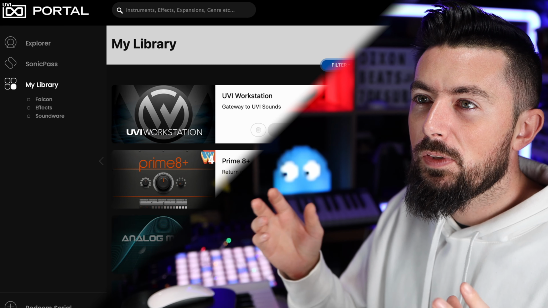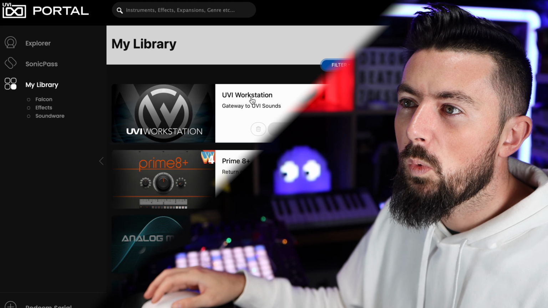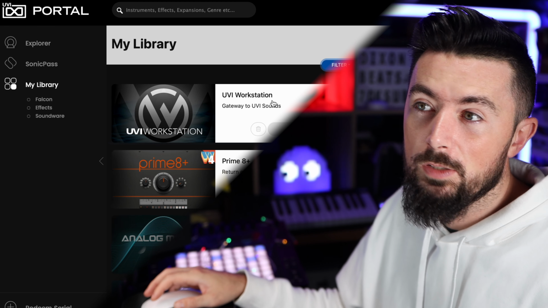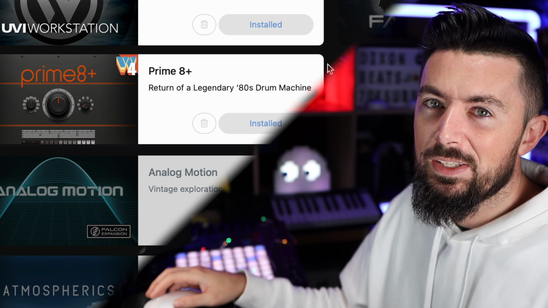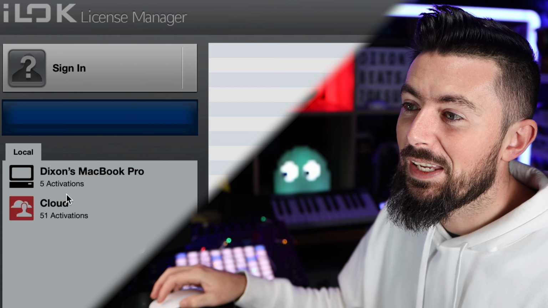Just one thing I have to mention about getting this though, it's a bit of a hassle in my opinion. I know it's a free plugin and what can I argue about, but you have to download the UVI portal, and then you have to download the UVI workstation so it'll work inside of your DAW, and then after you do that you have to install the Prime 8 Plus. But before you can do that, you have to activate it in iLok.